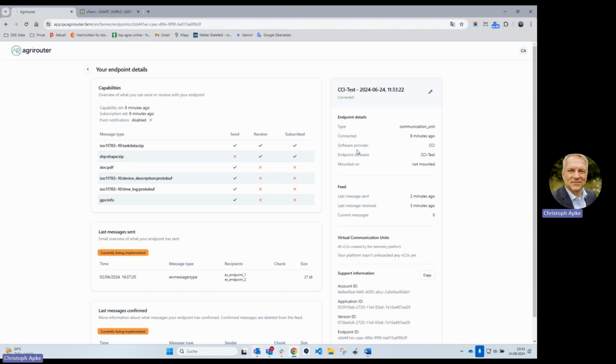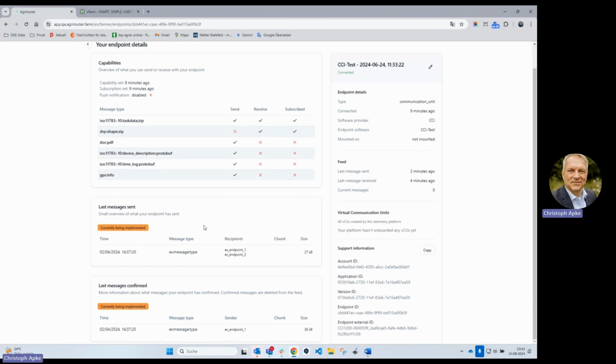On the left-hand side, the farmer can find information about the capabilities of the endpoint. All supported message types are listed here. The following block gives a small overview of what the endpoint has sent. The last 5 messages will be listed here, including information about the message type, the recipient list, the count of chunks the message was split into, and the size of the message. The same for the messages that the endpoint confirmed.